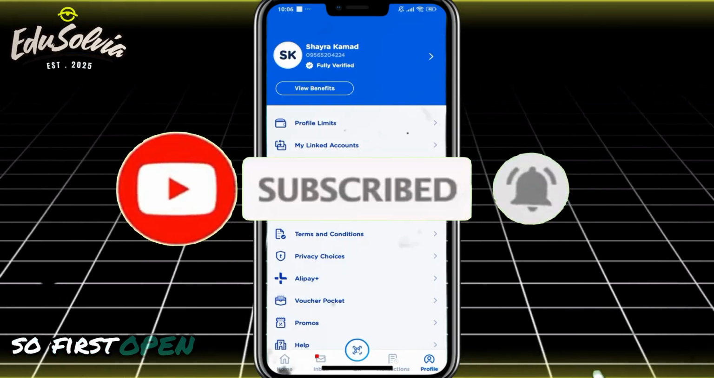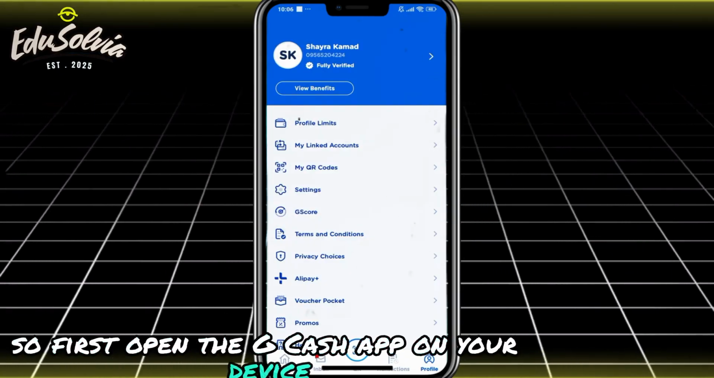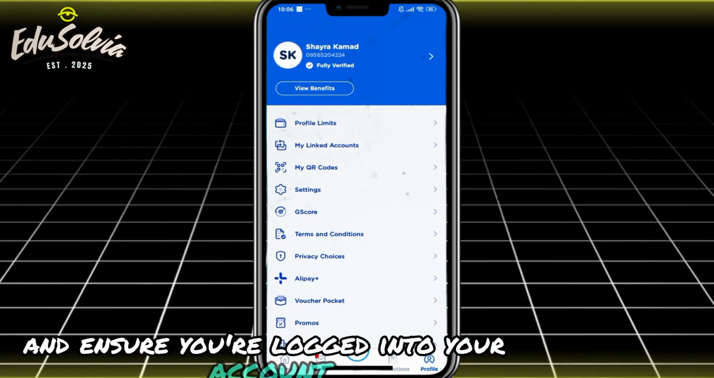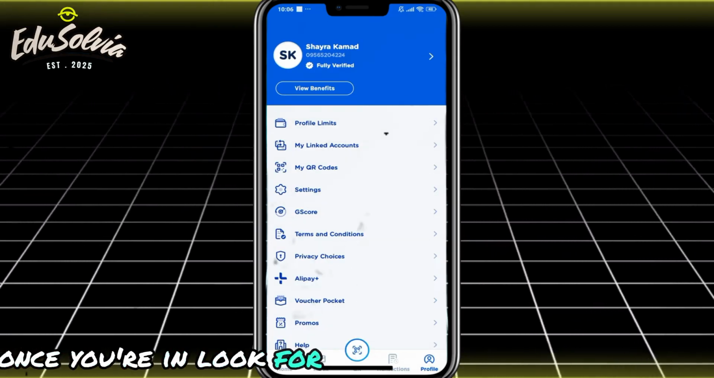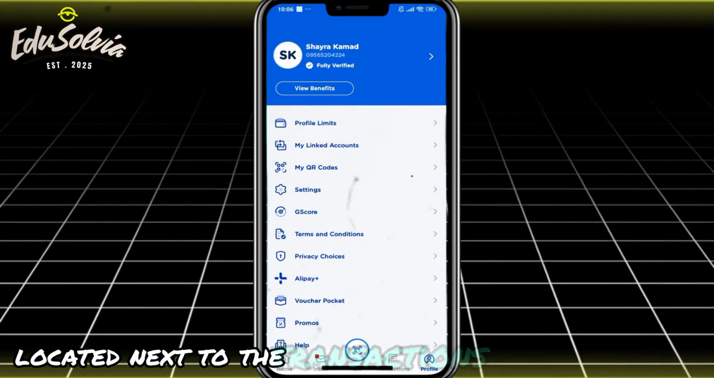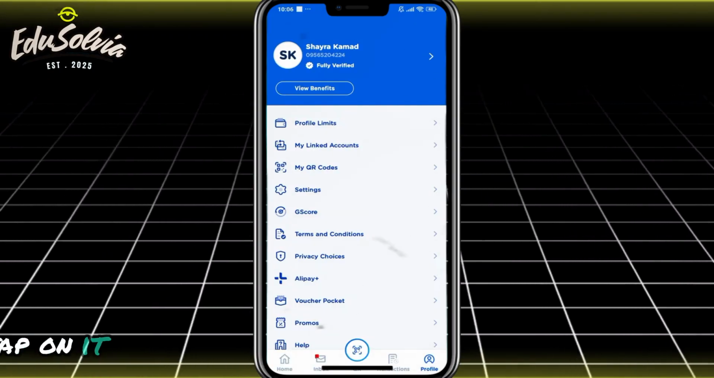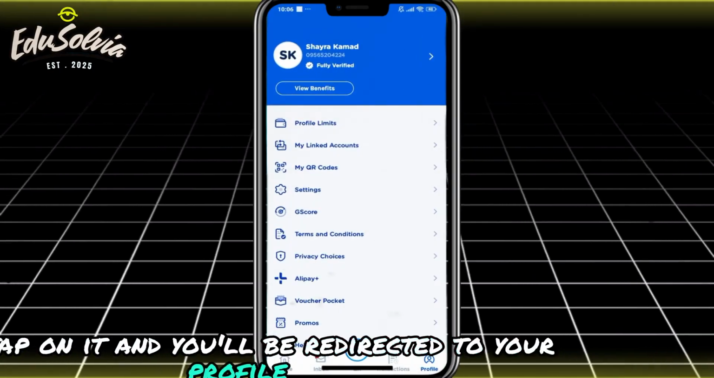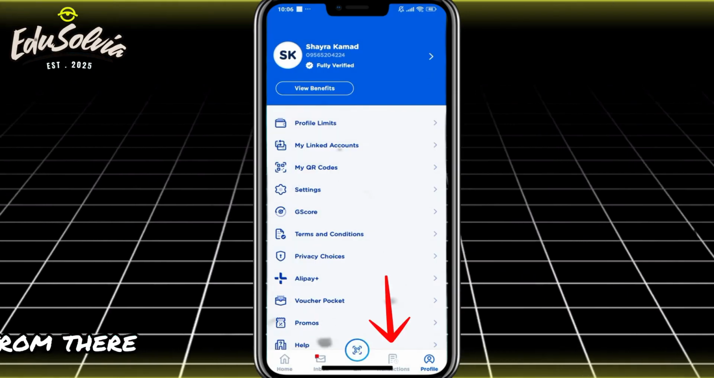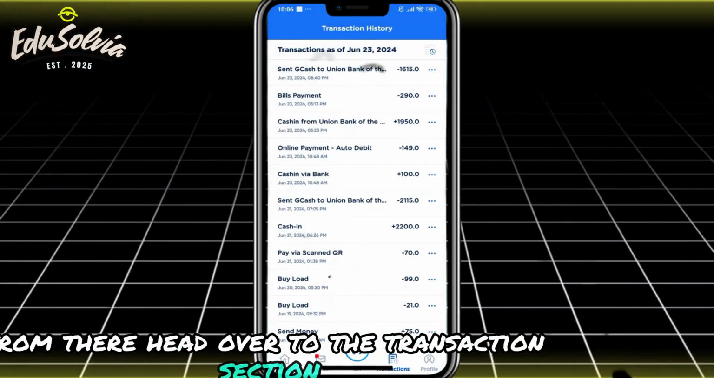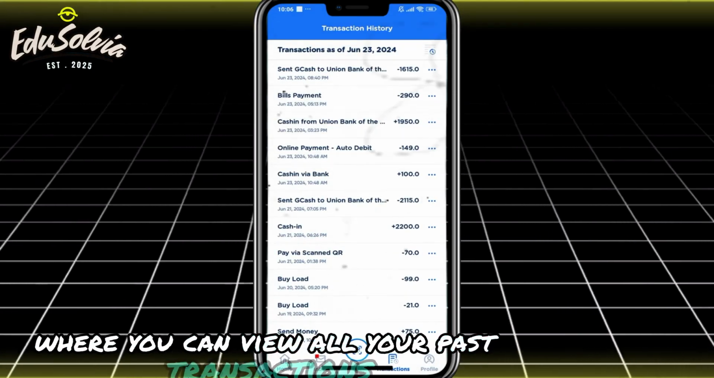So first, open the Gcash app on your device and ensure you're logged into your account. Once you're in, look for the profile bar located next to the transactions bar. Tap on it and you'll be redirected to your profile page. From there, head over to the transactions section, where you can view all your past transactions.